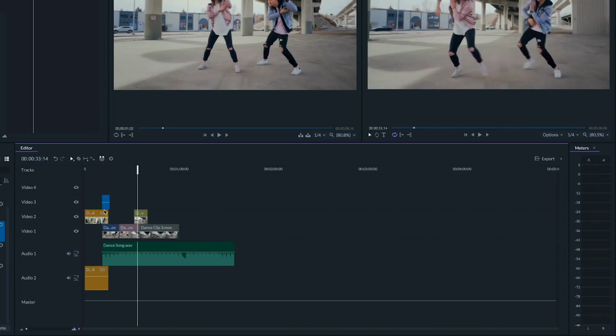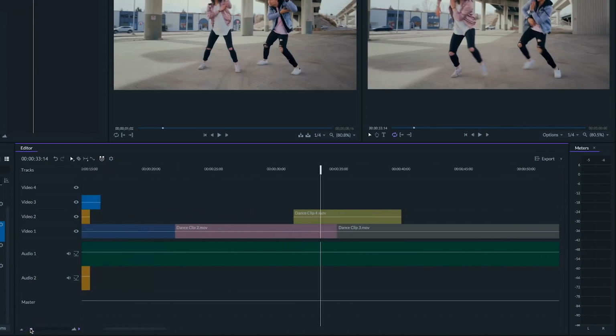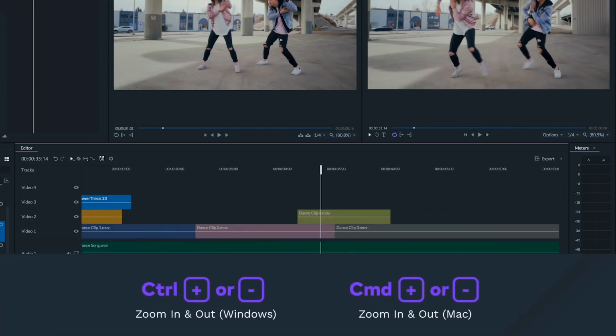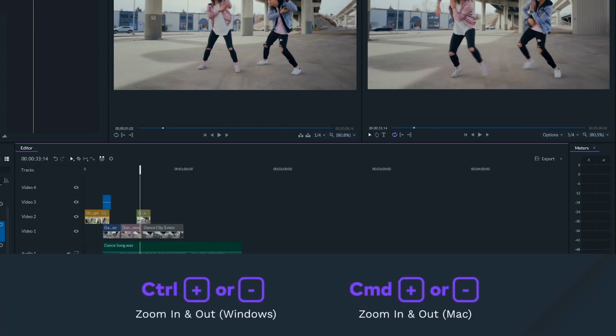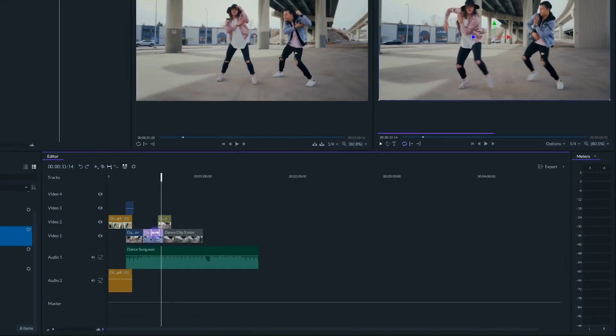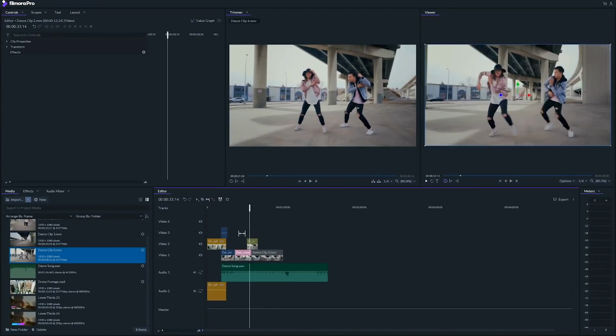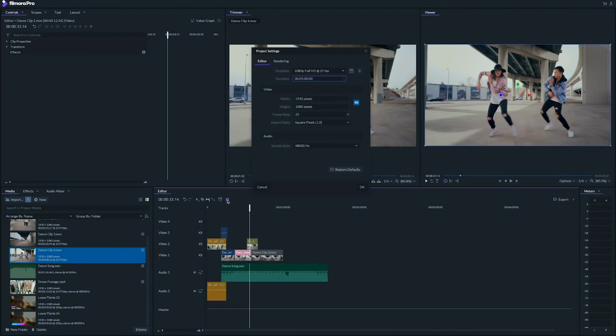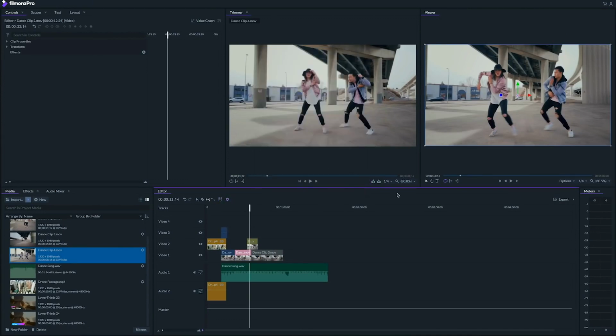You can zoom in and out of your timeline by dragging the slider on the bottom left, or by hitting Control or Command plus or minus. You also have access to multiple tools, including an undo and redo button, your selection tool, the slice tool for cutting your clips, the slip tool for adjusting the in and out points of your clip, and more. This magnet icon toggles snap to grid, and this gear allows you to adjust the properties of the edit, such as resolution and frame rate.